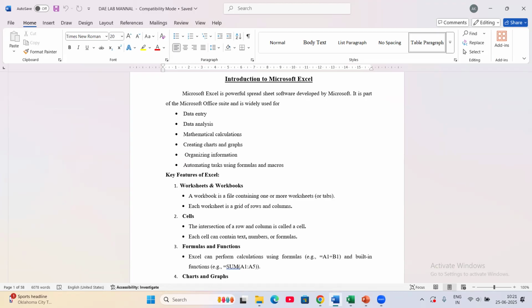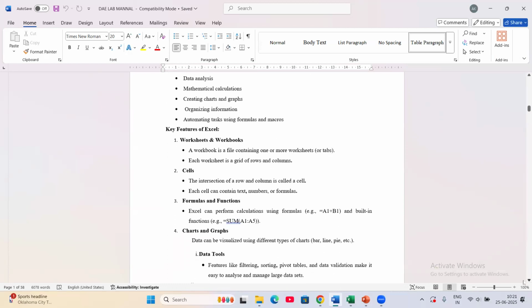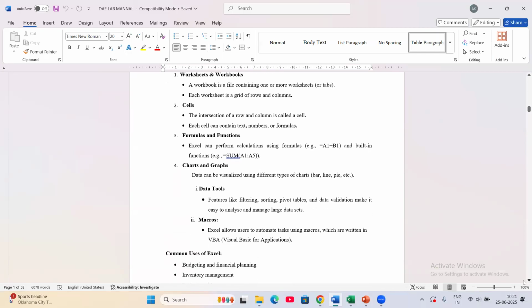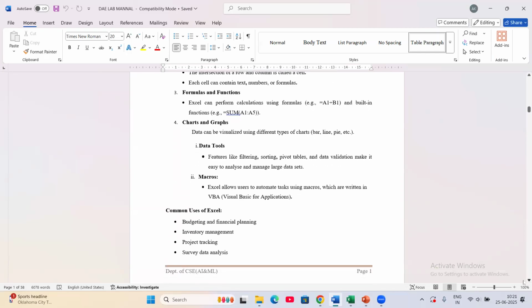These are the key features of Excel: worksheet and workbook, cells, formulas and functions, charts and graphs. Common uses of Excel: budgeting and financial planning, inventory management, project tracking, and survey data analysis. The first program is getting started with Excel: creation of spreadsheet, insertion of rows and columns, drag and fill, and use of aggregate functions.